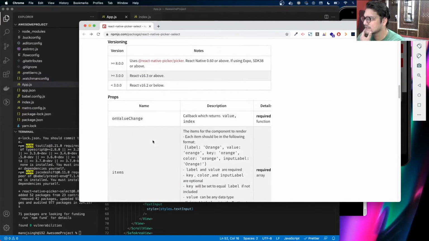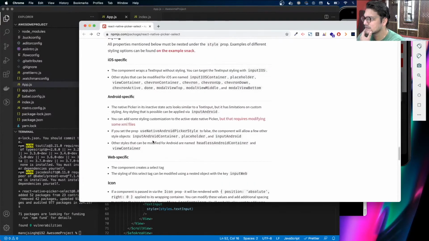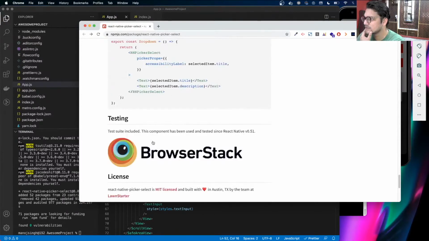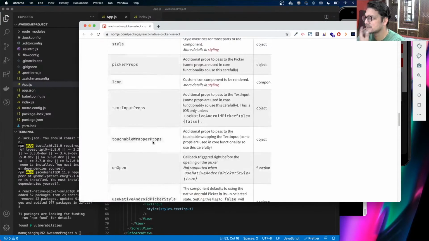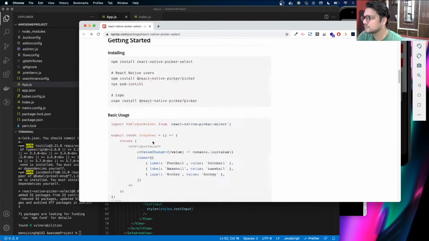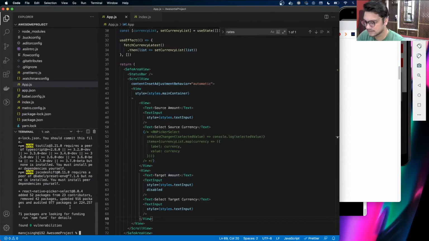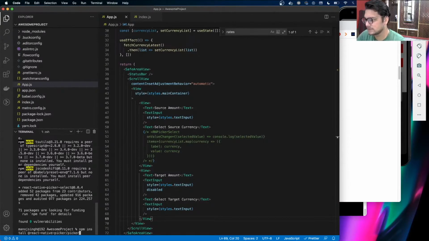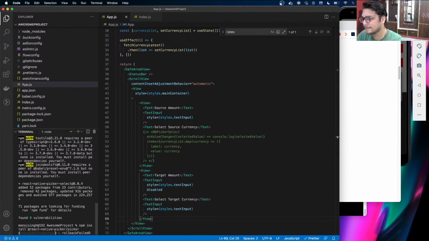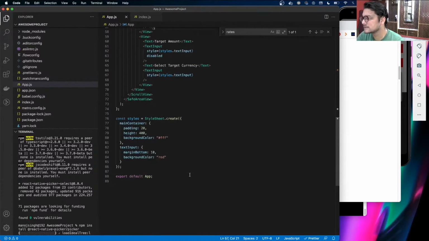Getting started basic usage. So I'm afraid, is it only works with Expo? I don't think that. So I think what I have to do is install the React Native Picker as well, because I think we need that. So let's do that. So now I am going to install the React Native Picker as well, but yeah, let's see.